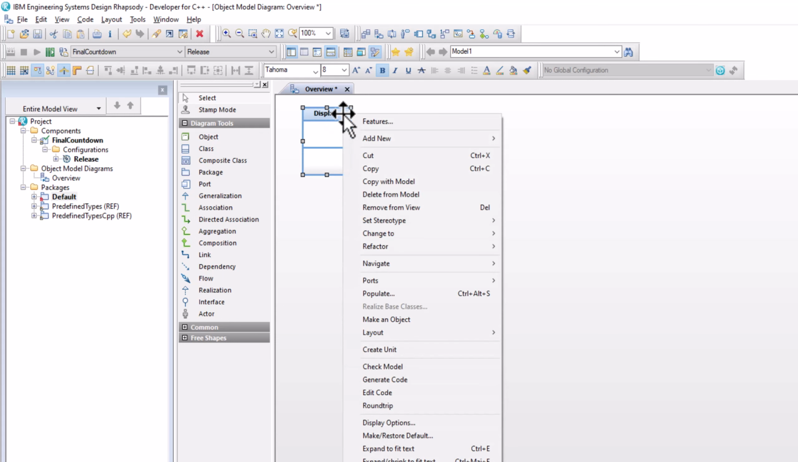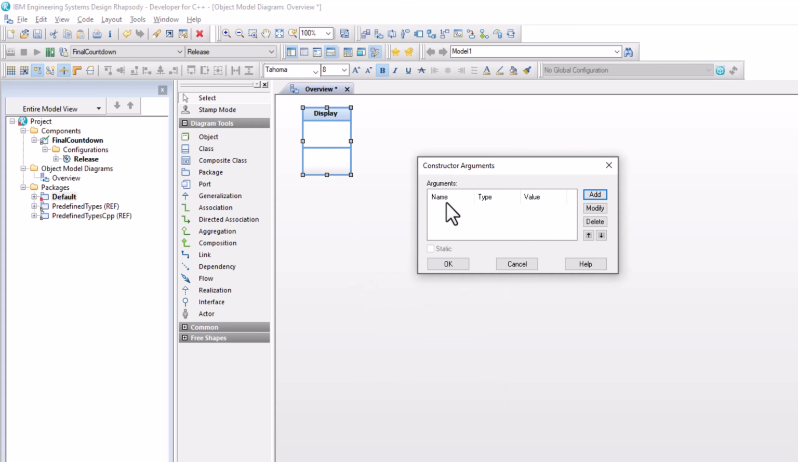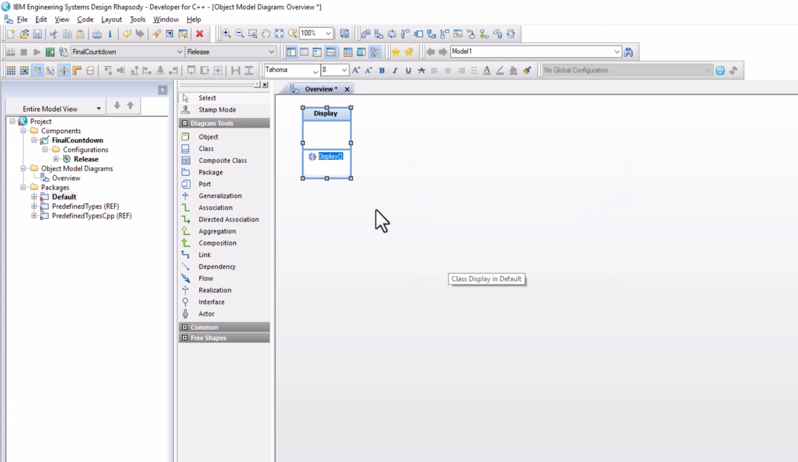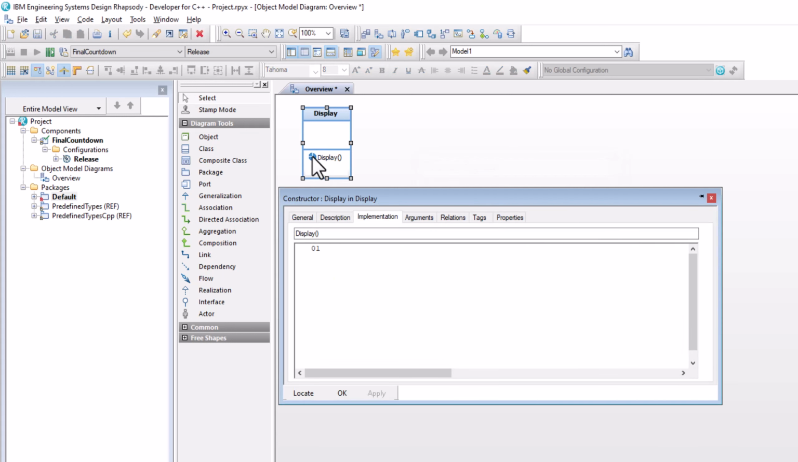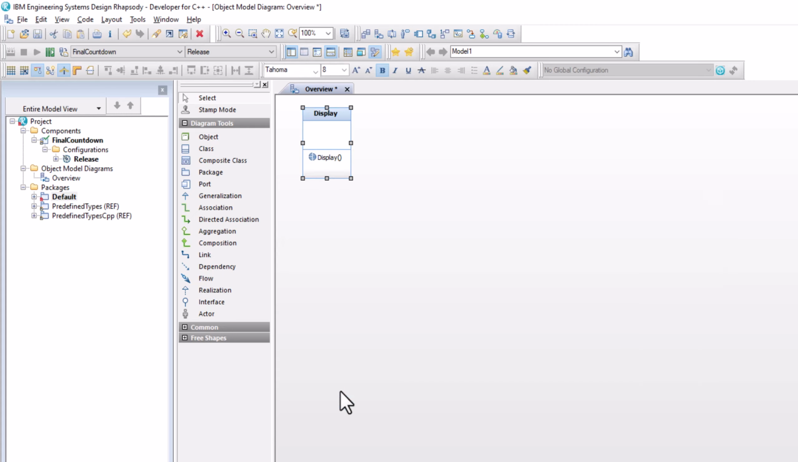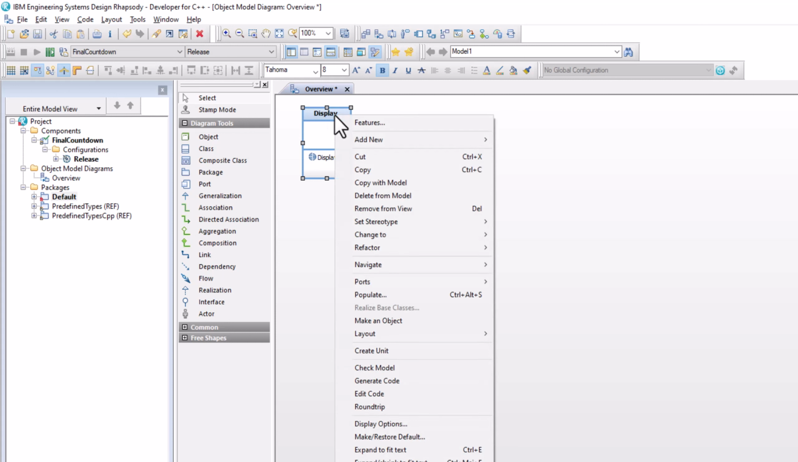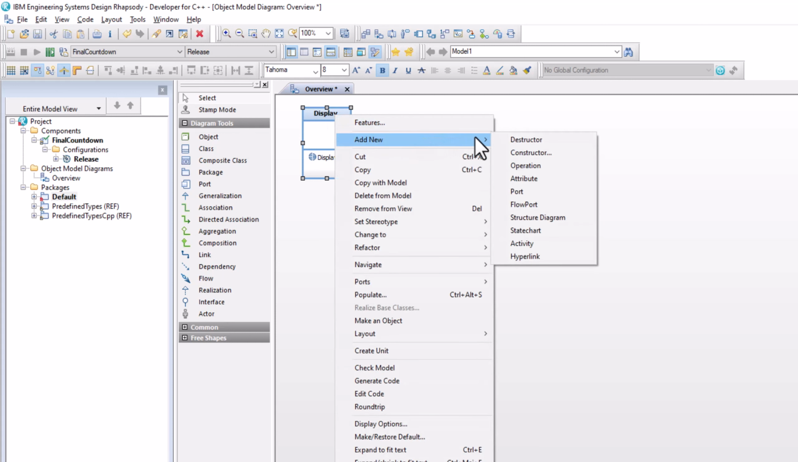We need a constructor so we can instantiate it. Upon initialization of a display, it shall output a text. For this example, we are using C++ code for implementation. Note that depending on the tool, other programming languages can be used. An argument is added which represents the count itself.